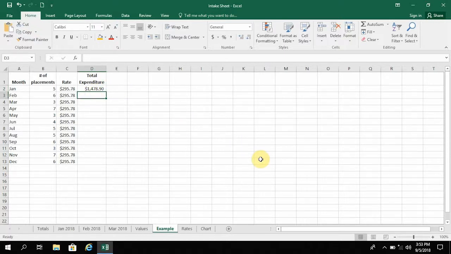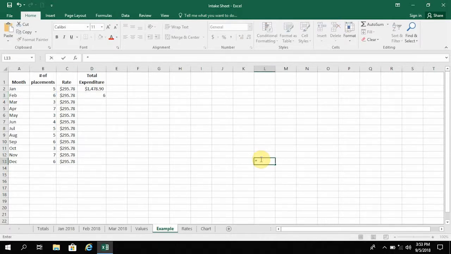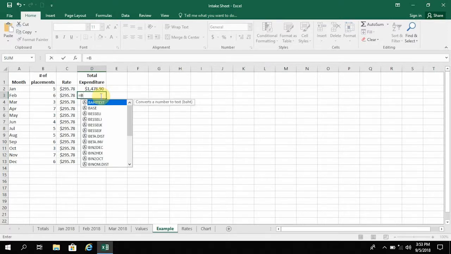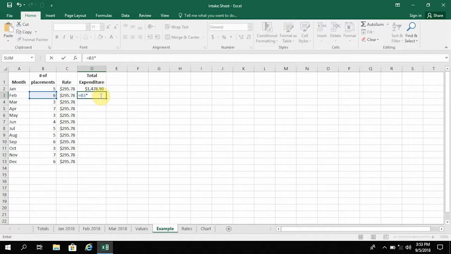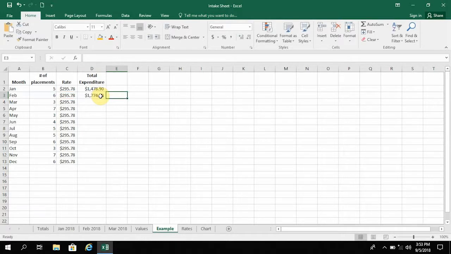Now we go down to the next line, and this time this is for February, which is in B3. So we'll say B3 times, whoops, and sometimes your mouse jumps without you telling it to do that. So you have to start over, but that's okay. It goes B3, another asterisk, and the rate is in C3. Okay, and then you can continue down the line until you hit December, which is going to be B13 times C13.